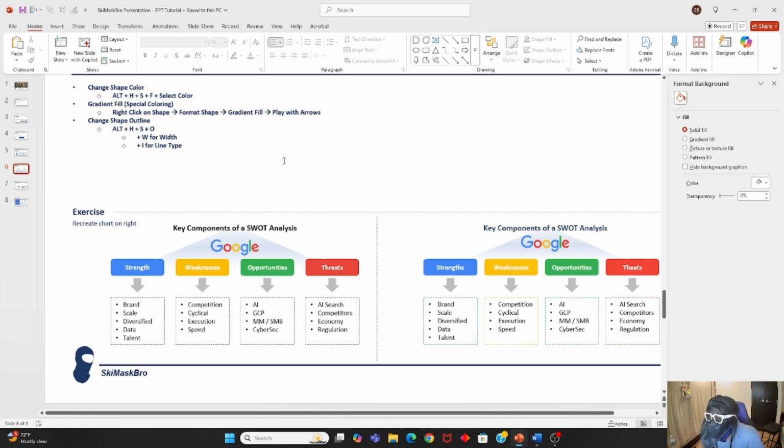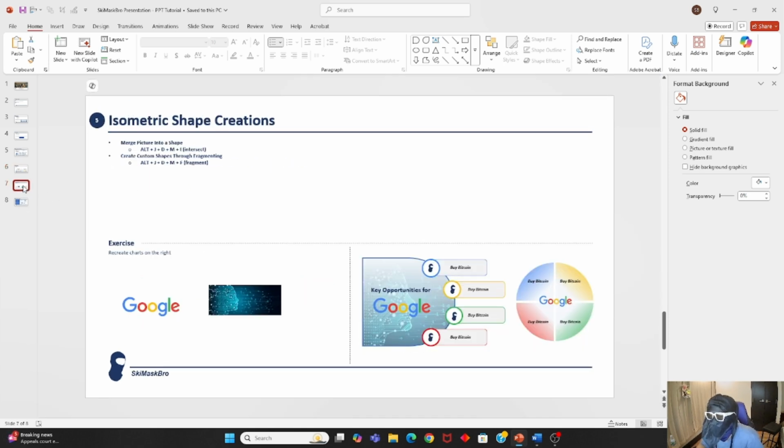But with that said, we're going to move to the second to last slide, which is called isometric shape creations. Here is one of my favorite things. A lot of the times in banking, your MDs are going to want very nice, quote unquote, techie slides, especially if you're working in tech coverage groups. You can't go in with hard shapes and gradient triangles. You need something that makes your slide look cool.